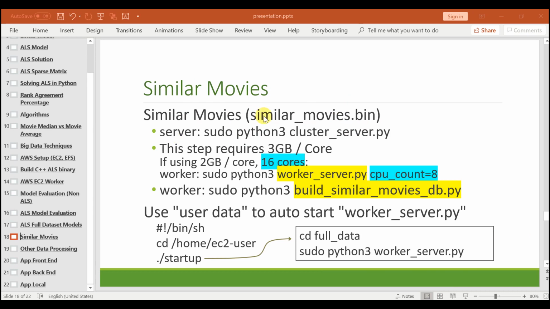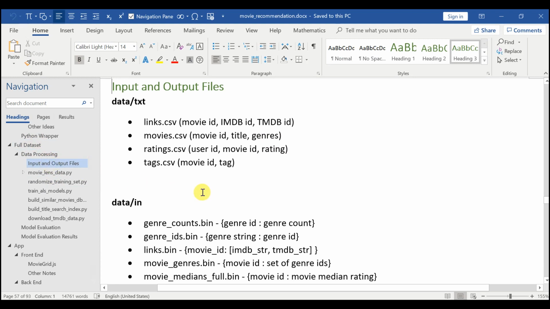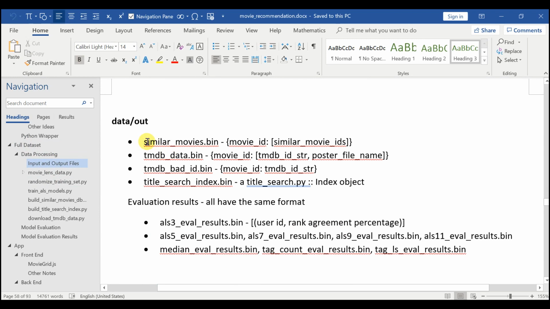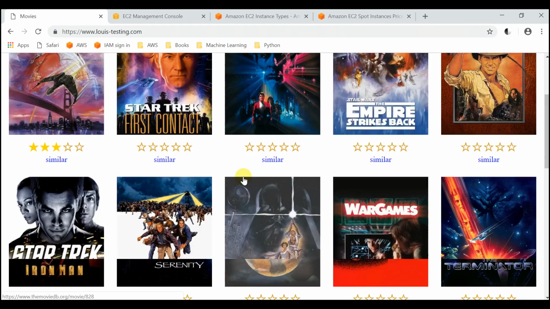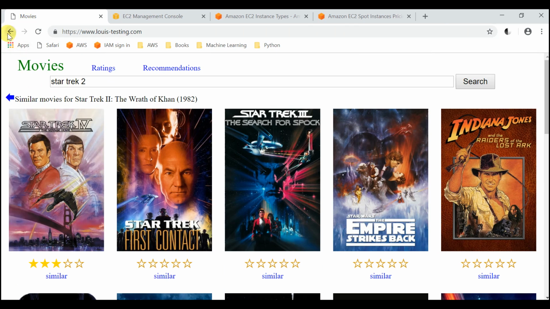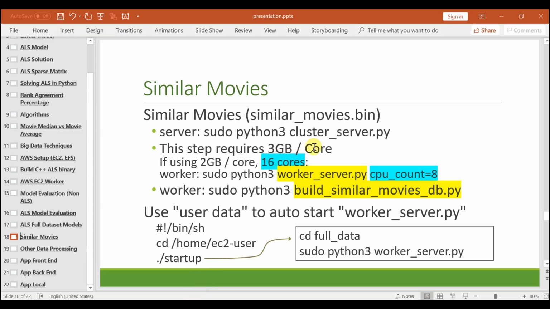So now I'll go over how to build the similar movies.bin file. So first of all, the meaning of this file. Full dataset project, input output files. So this file maps from a movie ID. It's a dictionary, the brace. And it maps from a movie ID to a list of similar movie IDs. So in the application, when I click the link similar, and it shows these other movies, it's not computing the similar movies in real time. It's loading from a previously determined set of movies. It's loading from a dictionary that's loaded from this binary file.